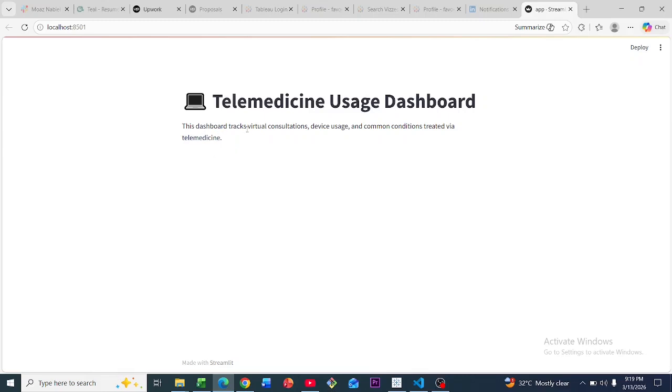The next thing we want to do is build a side panel that is going to house our filters. We'll be creating two filters. We want to filter by dates, and we also want to be able to filter by the consultation type.